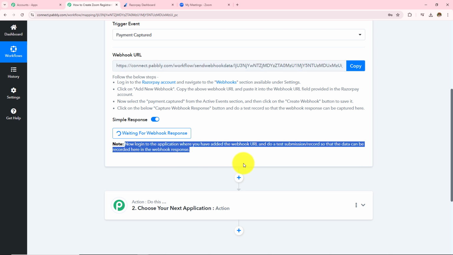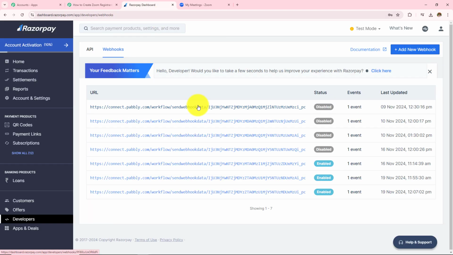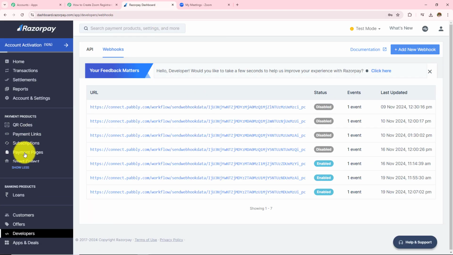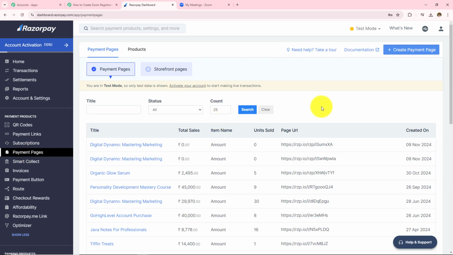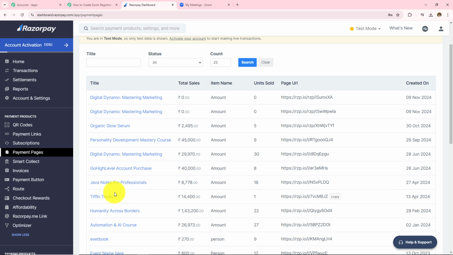And under this it is written, now log into the application where you have added the webhook URL and do test submission so that the data can be recorded here in the webhook response. This means so as to get the webhook response over here, I need to do a test submission for which I need to do a payment in my Razorpay account, and for that I am going to go to this payment pages on the left hand side where I am going to make a test payment for this product.